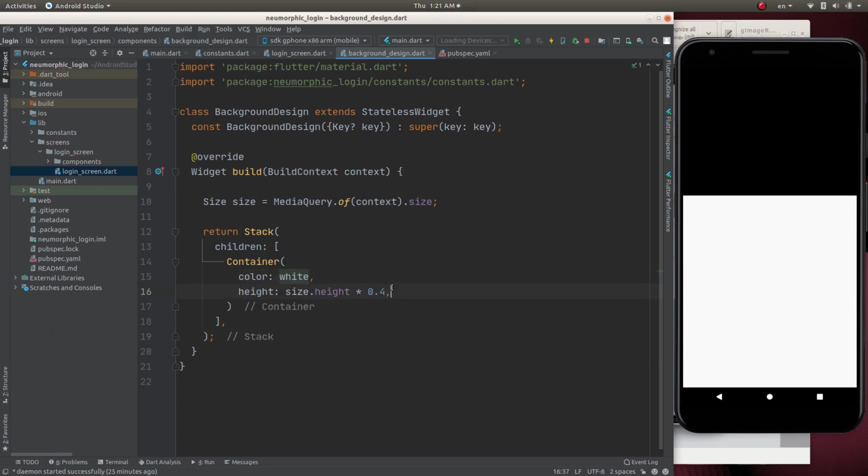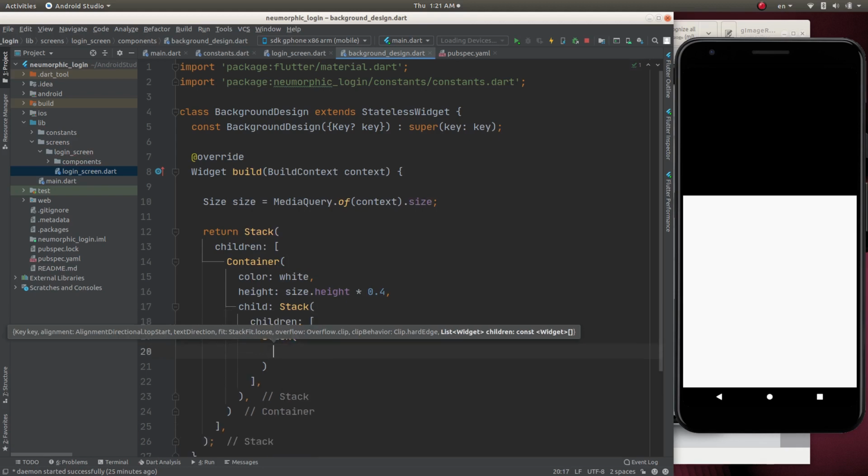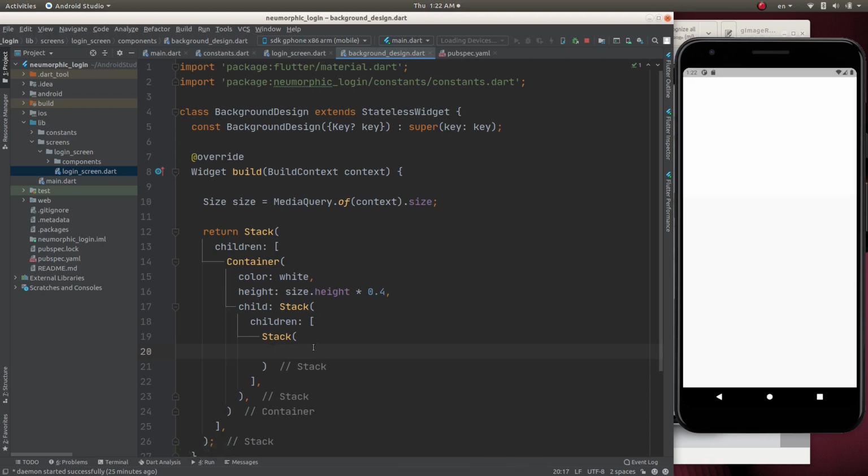And inside that, let's have a child. Again, we need a stack. Inside that, children. Let's have again a stack here. The stack inside stack, and what should we have? Okay, let's have an alignment. Alignment should be center.